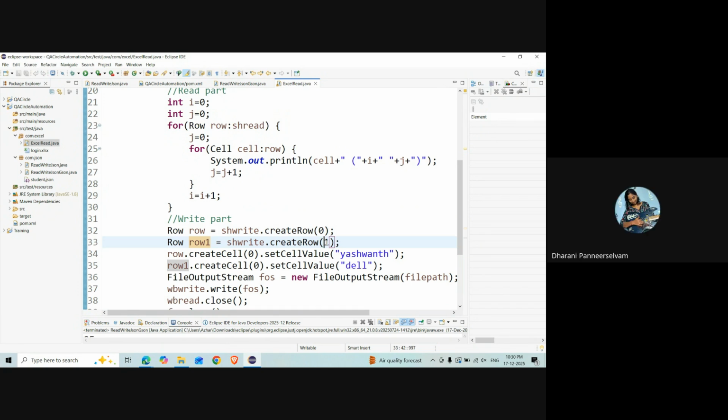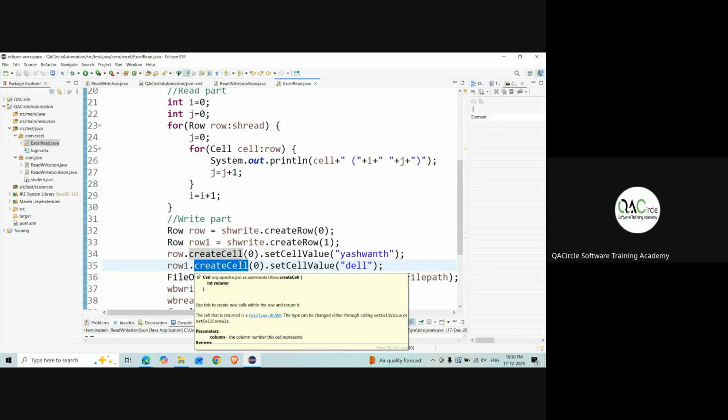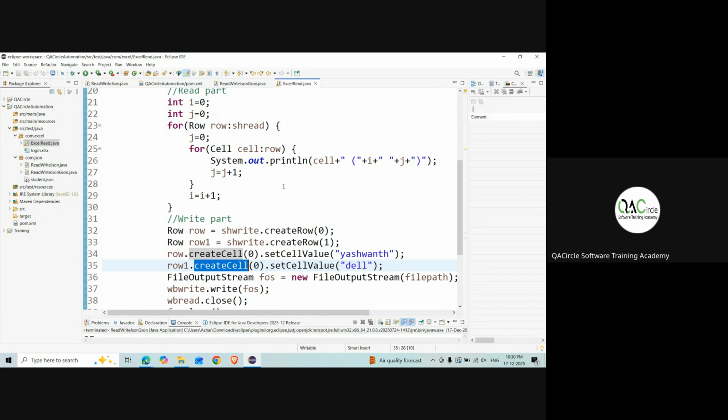Yes, sir. See here also create cell of 0, then we'll get row. Based on the row, we'll create cells. Here also we can create a loop. It's very easy to understand. Let's say if I want to write 5 rows, 5 columns, you can easily run a loop like we have seen yesterday, the index value, the x and y value of each and every cell.